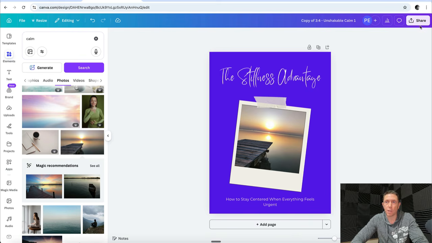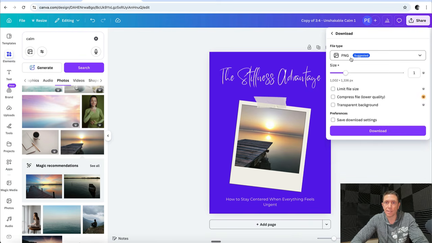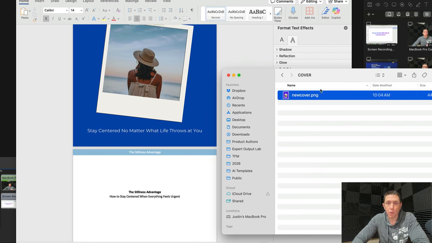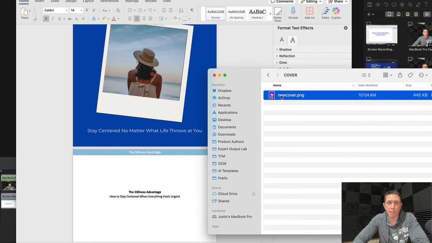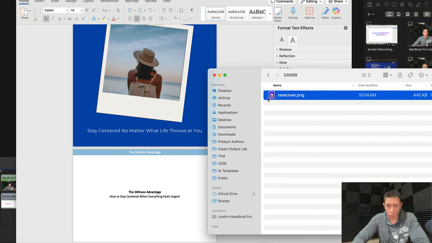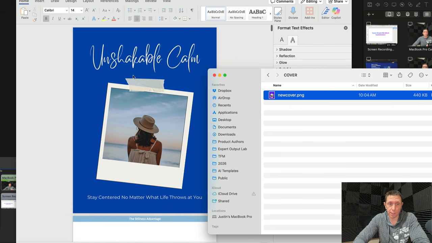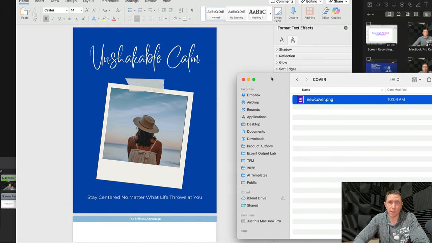Now, what I need to do here is click the share button, click download, and then save that PNG. I'm going to do that quickly off camera and then show you how I put that on the Word doc. Okay, so you can see here I saved it as newcover.png. I'll do a little preview here. That's on my computer. And so our job now is to replace the cover that says Unshakable Calm, since that's no longer our title. And we are going to replace it with this new cover.